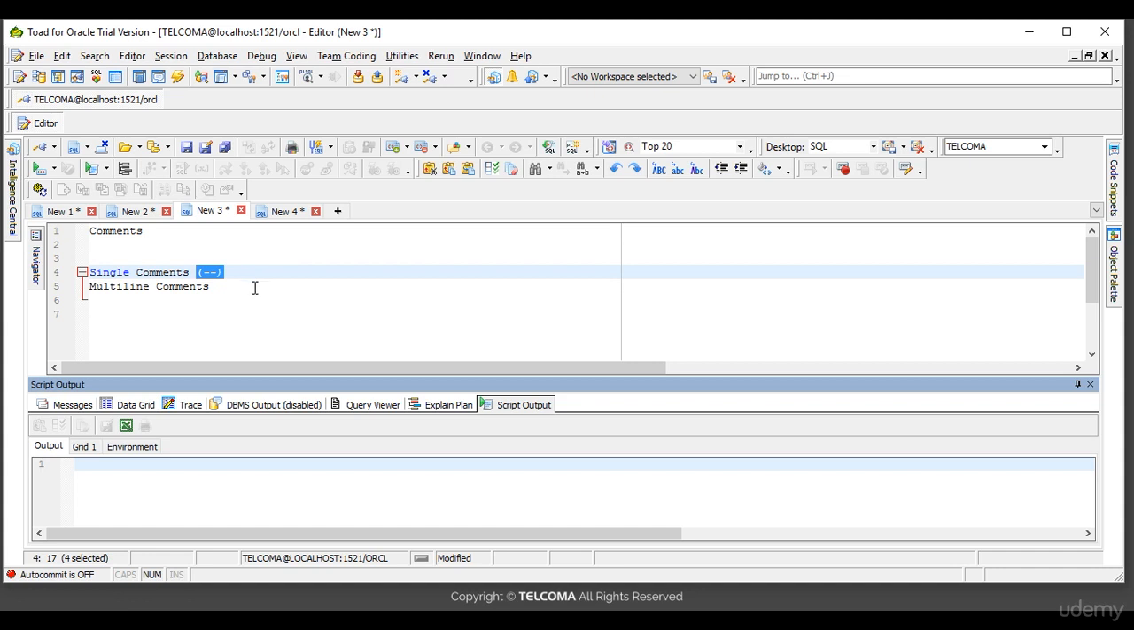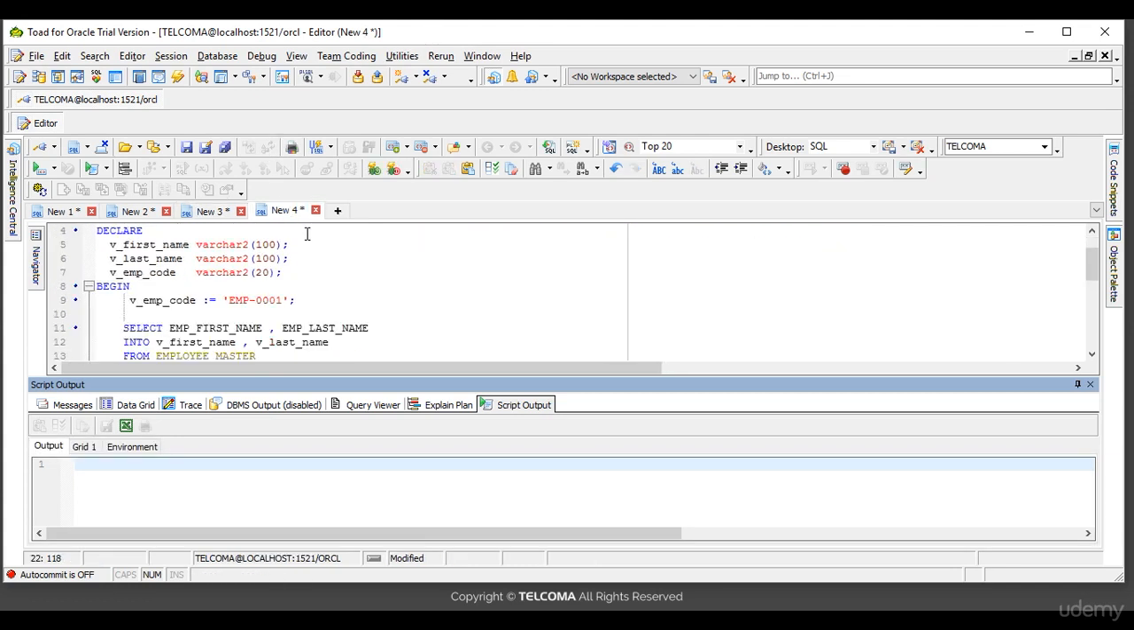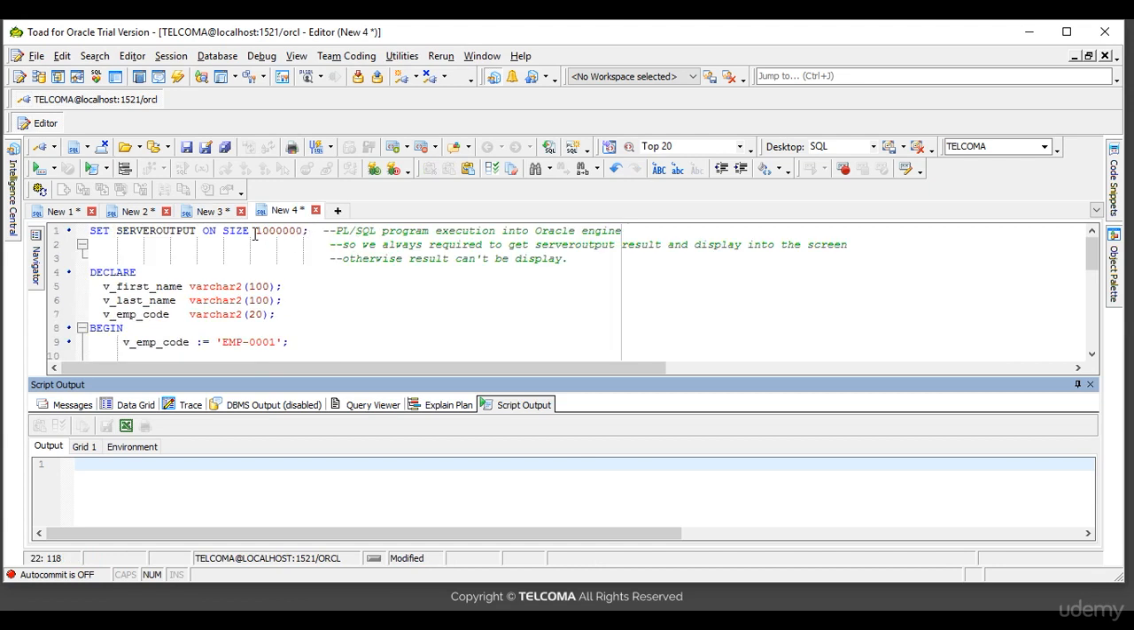And let's have an example of it. This is the block which we have written earlier. In this I have used the single line comment. I have written that PL/SQL program execution into the Oracle engine. Here one line ends, so I have used another single line comment for commenting this part. If I remove this, you can see that here it's coming in green.